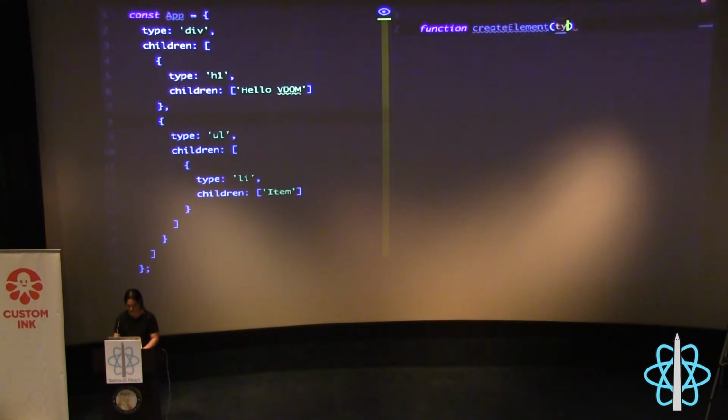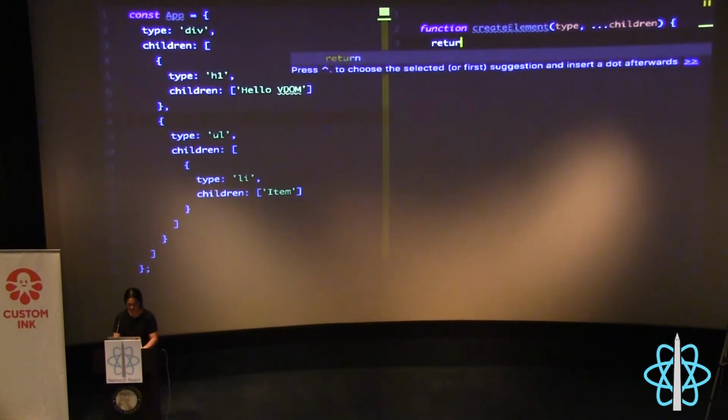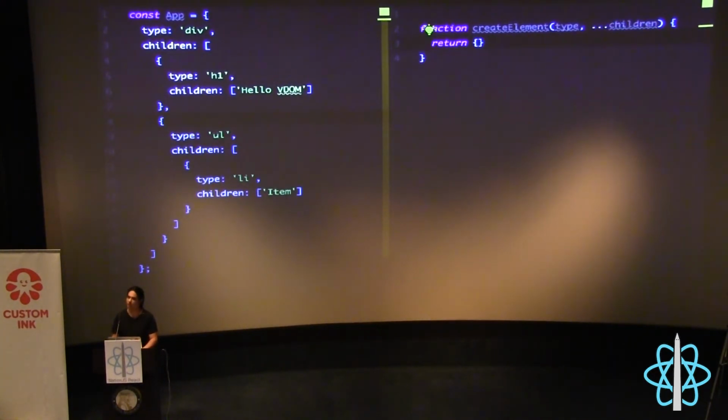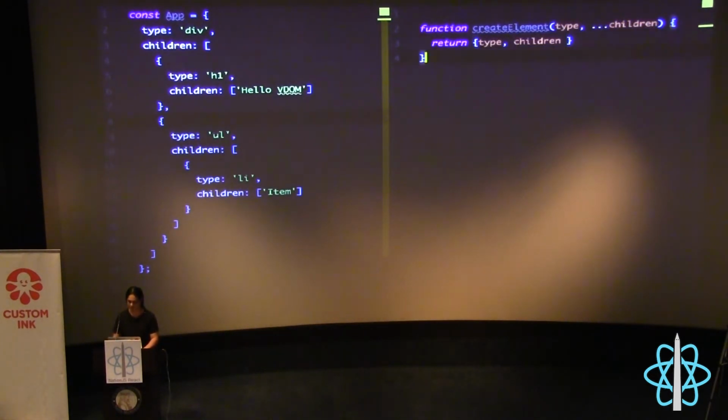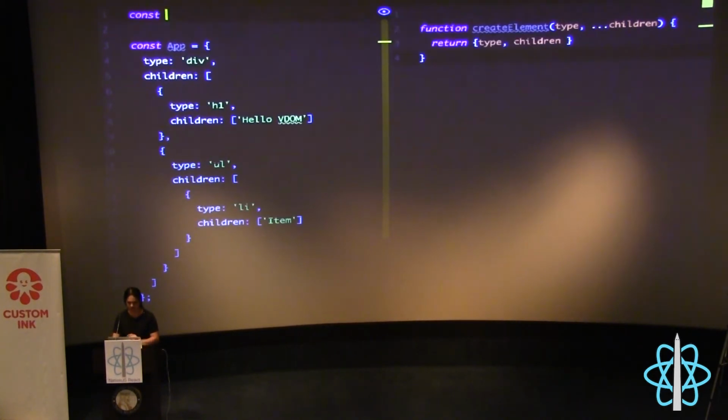It's going to accept a type and an unknown amount of children, all right? It's going to be very sophisticated. Ready for this one? I'm going to return a type and an array of children. And actually, this tiny helper function is going to save me a lot of code right now.